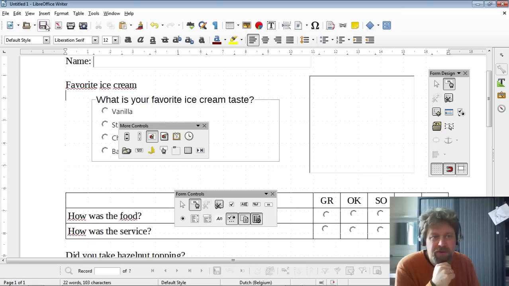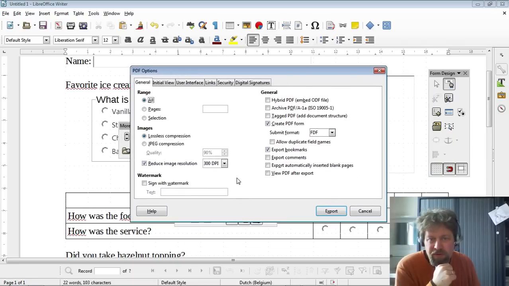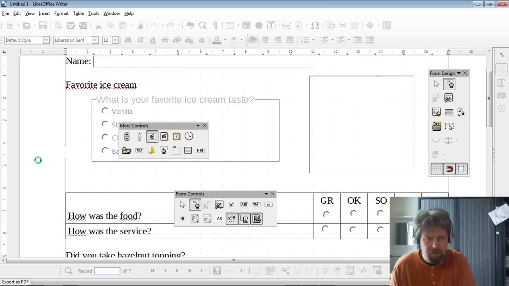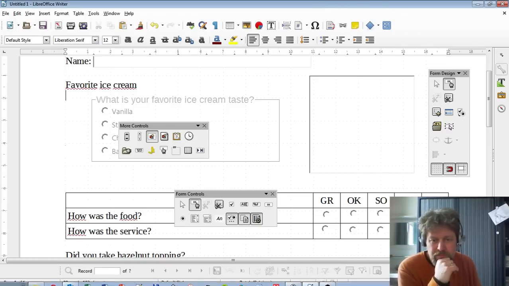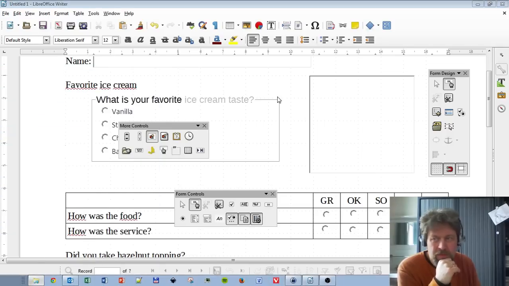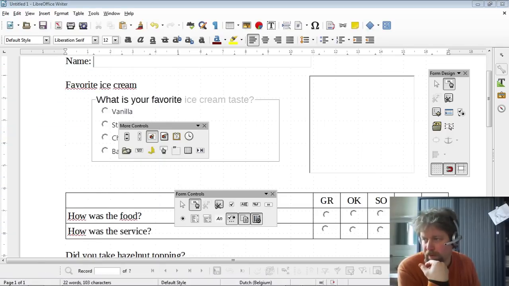Okay, and now I'm going to turn it into a PDF, but now comes an important part. You must make sure, if you want to make a form, you certainly enable this option, create PDF form. It must be clicked. And yeah, I don't know what this means, FDF, but I just leave the standard. Export. I'm gonna save this to my desktop just for now. Ice cream. Gonna open the form.